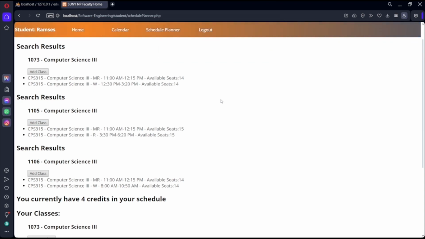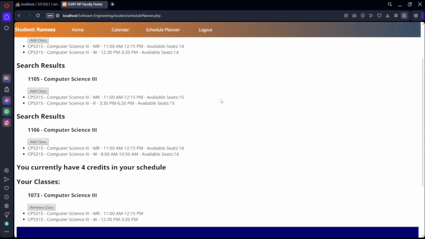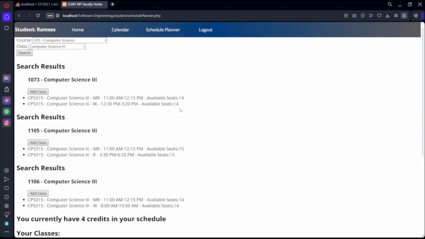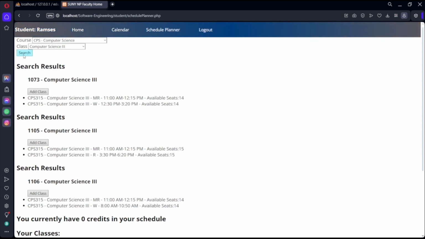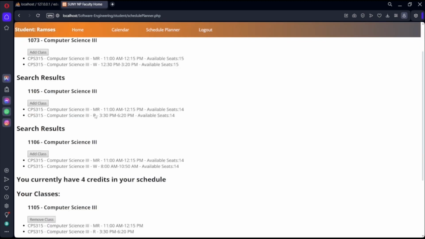Well, I'd rather be in 1105 anyway, so let's remove 1073 from my schedule. Let's pay close attention to available seats of 1073 after we remove the class. As you can see, a new seat was made available for 1073. Does the opposite occur when we add 1105 to the schedule? We can see that it does. An available seat was taken from 1105.